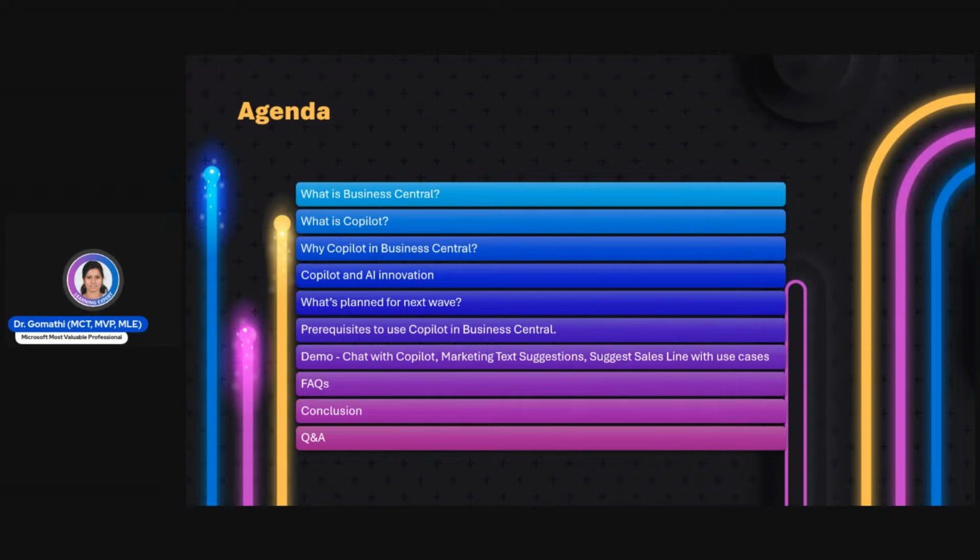Today we are going to dive into Business Central. Most of the people here might know what Business Central is, but I'll give you a small introduction if you are new to this. We will also understand what Copilot is, and then discuss why we have to use Copilot in Business Central, what its purpose is, and what is planned for the next wave, how we can be ready for that, and what the essentials and prerequisites are. Finally, we will have the FAQ as well. So this is what is actually planned.